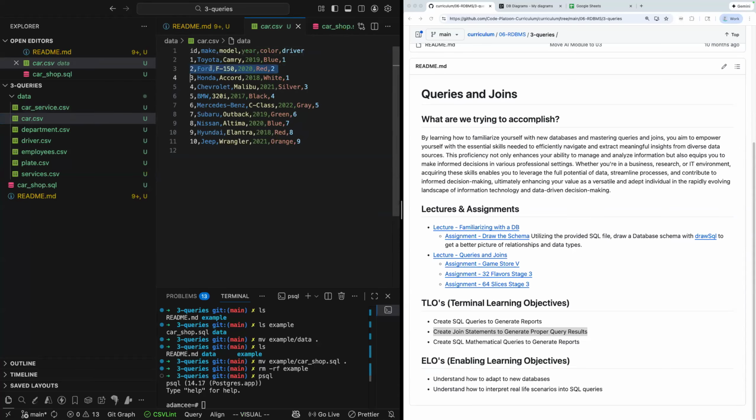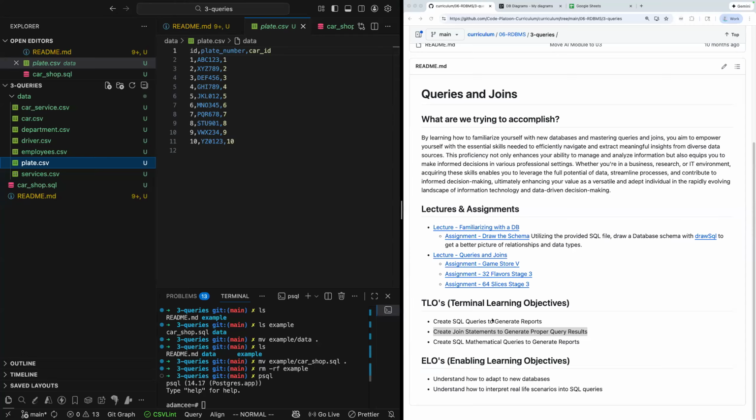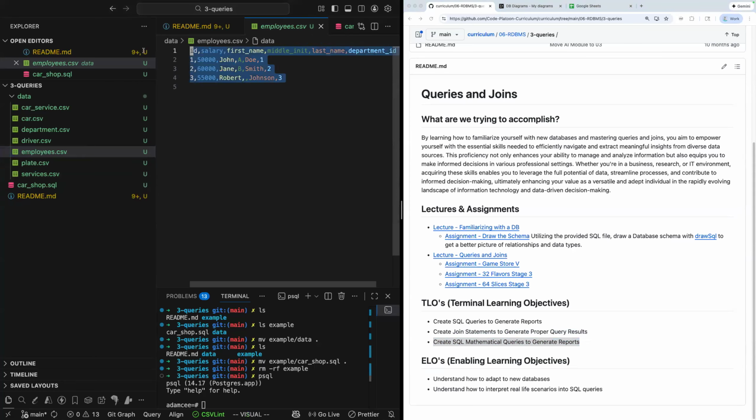So this Ford F-150 got a brake inspection. And we will see how we can use joins in our queries to find out, say, what services that Ford F-150 got and combine these different tables. And we'll see various SQL functions that let us aggregate and work with and manipulate data. We're going to be working with this database of car services for our car store. And we see here we have license plates for our cars. The car shop has different employees and some information about them as well.